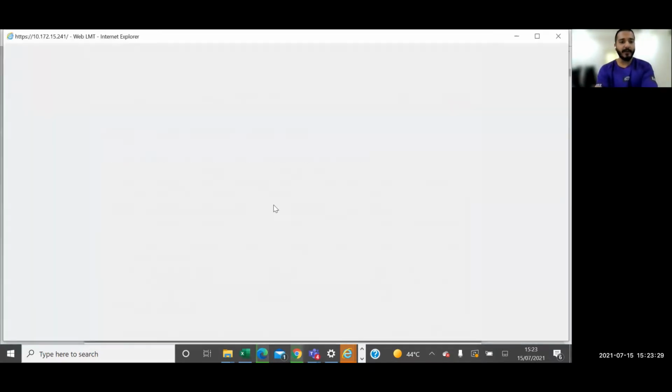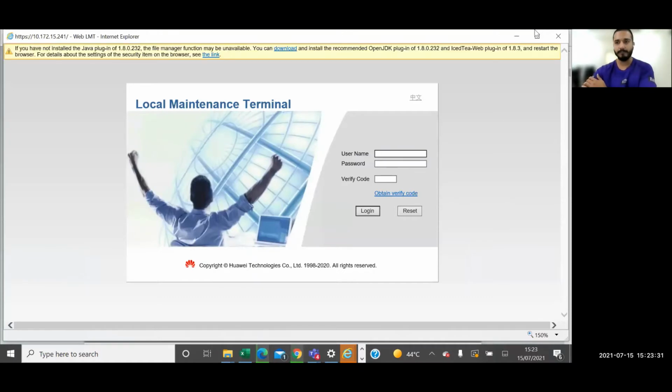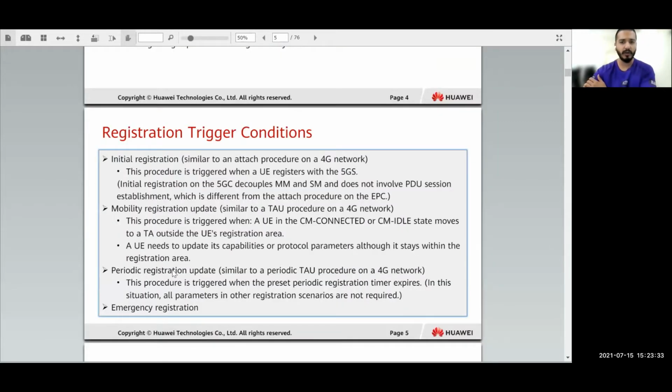Then we know that periodic registration update is there, which is controlled by the timer. In the initial registration message, there's a timer, like a mobility timer that is being configured on the MME or on the AMF in 5G. It determines after how long the AMF or the MME will register the user. It depends on different CSPs, but usually it is 24 hours. We have set this timer.